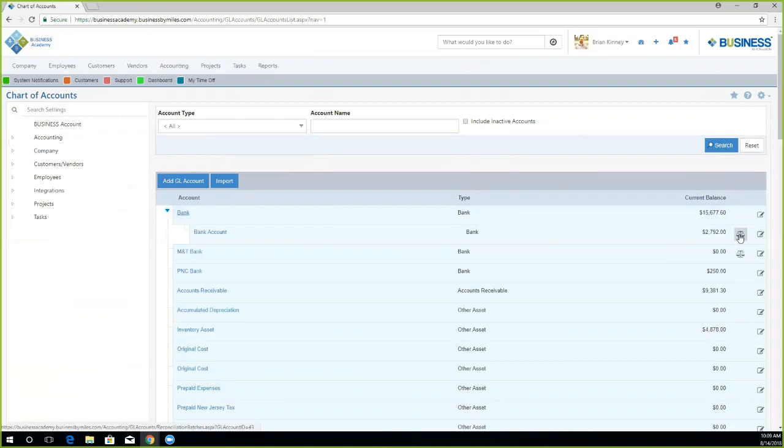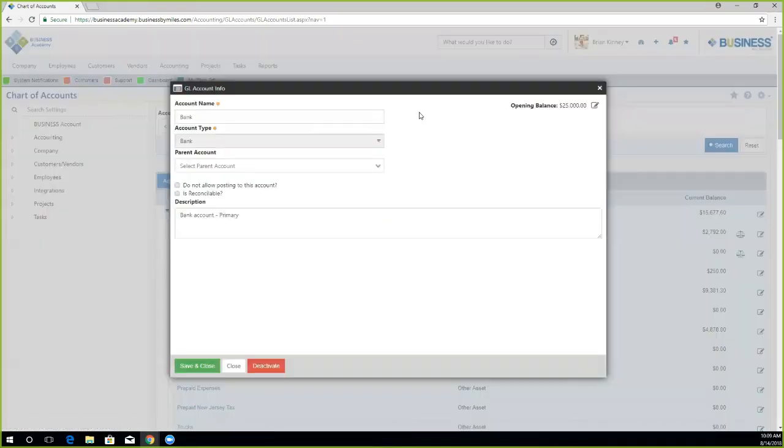If you see a scale, that means this particular account is reconcilable. And finally, we have the edit button, which is located over here, and we can edit the account by clicking on the pen and pad icon, and this will show a pop-up screen.